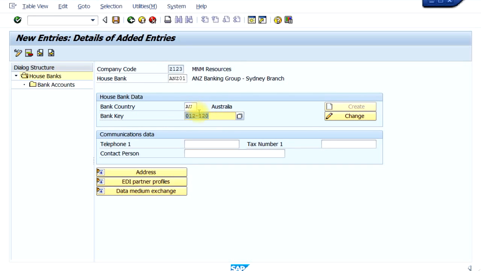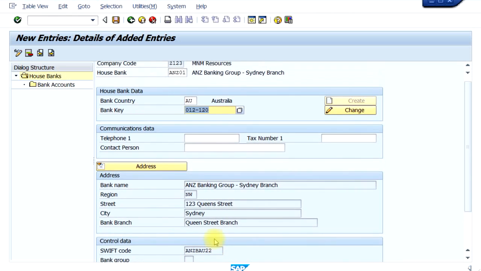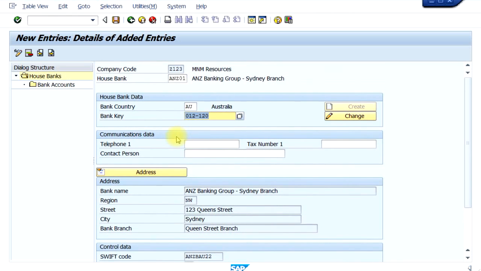Because you have already created this bank before, the details will appear in the system. You can click on address and you can see the details are already appearing because you have already created the bank. You can also create the bank master data here separately at the time of creating the house bank, but it's advisable to create the bank using the transaction code FI01 as we saw earlier, and then link it to the house bank in this screen. Now click on Save.